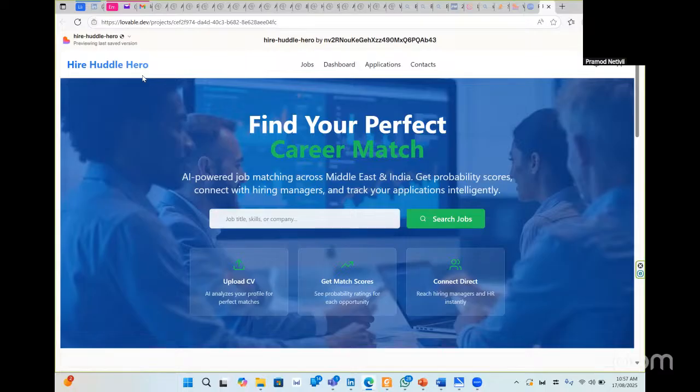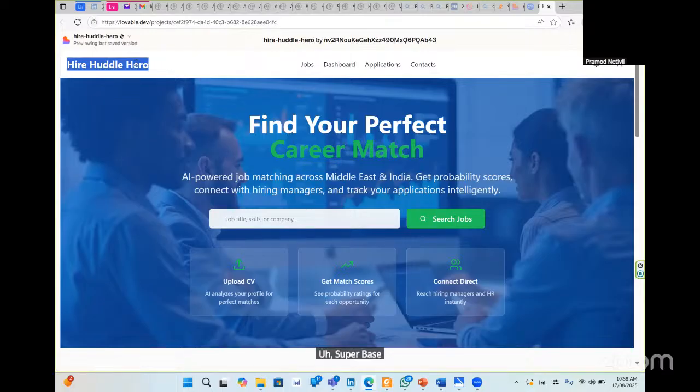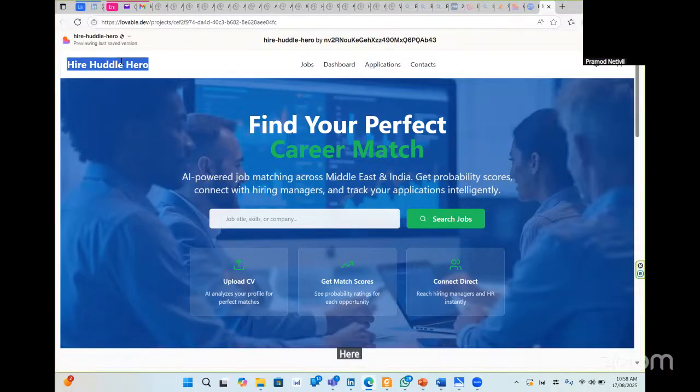I mean, this name was picked automatically by Supabase. In fact, I had some other name in mind. So there are a lot of changes going to happen here, and AI can give you a lot of things actually.